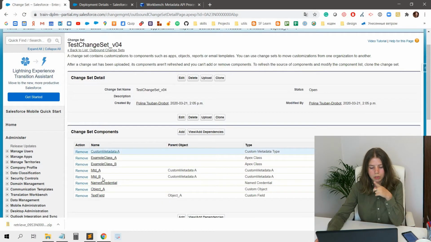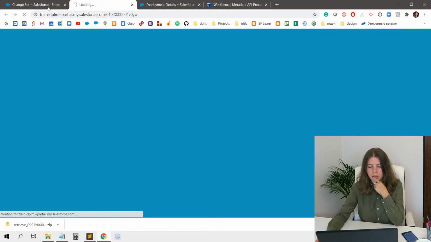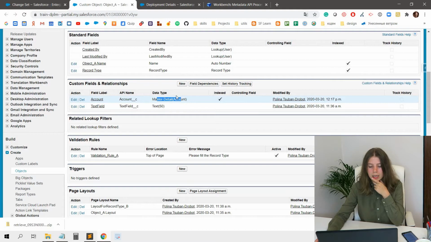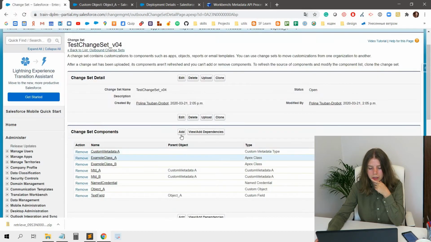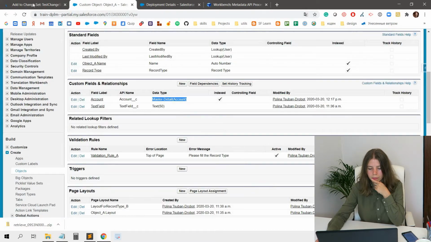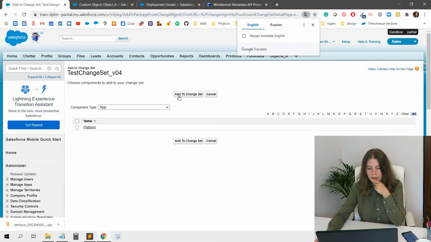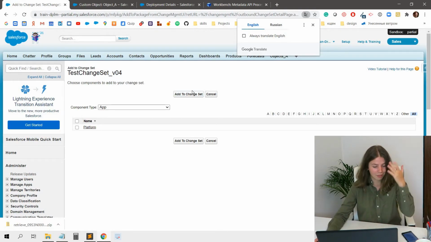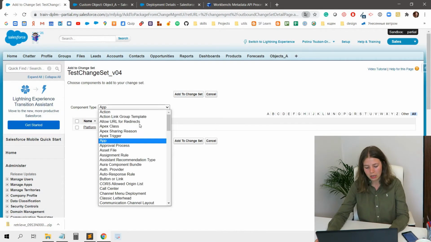This object was retrieved in the previous change set without its master detail. That's why that was a mistake. You see, I didn't include this master detail relation. So again, you will see some modifications when I forgot something and so on.